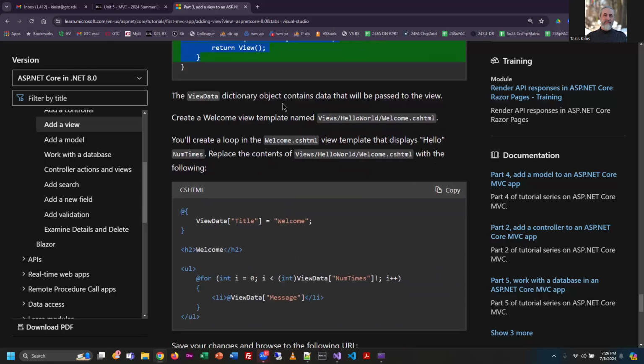It says the view data dictionary object contains data that will be passed to the view. And then we're going to create a welcome view template named Views, Hello World, welcome.cshtml, right? So I want you to think about that we need to create another file here, right? And then we're going to create a loop, and this will be a really good demonstration, I think, of where Razor can do some things that maybe you haven't thought about before.